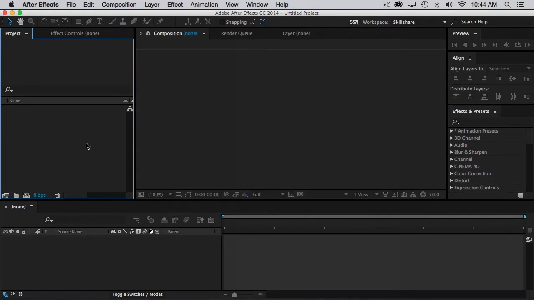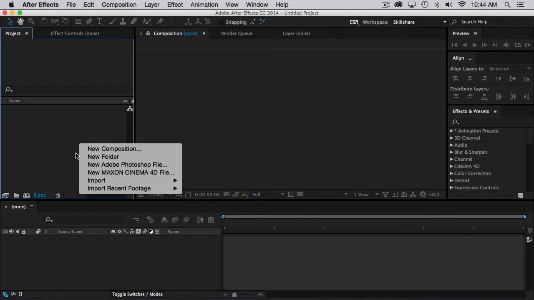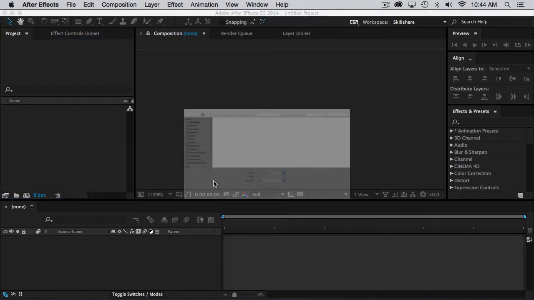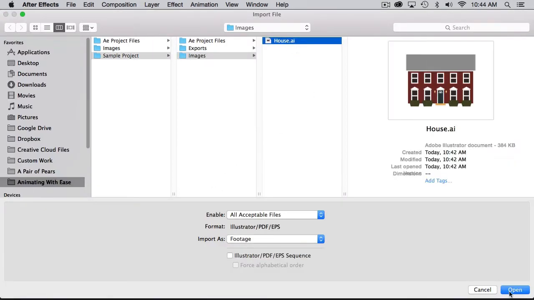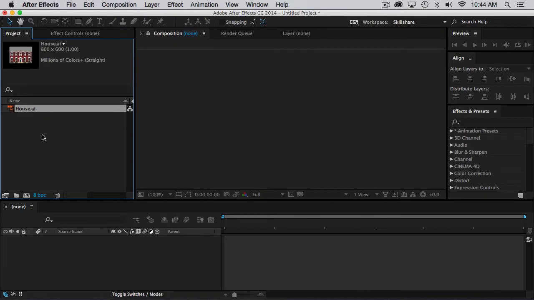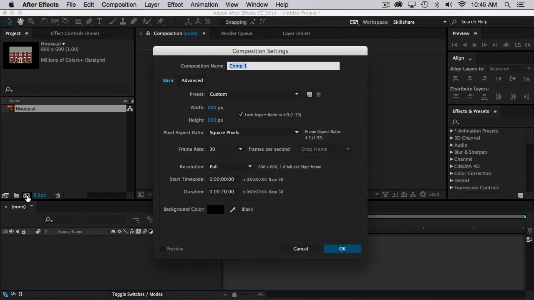Alright, so first let's bring in our artwork. I'll come over to the project panel, right click inside of it, and go to Import File. I'll grab my house file from Illustrator and hit open. Now we have it inside of After Effects. Next I want to make a composition by coming down to the new composition button and clicking on it.